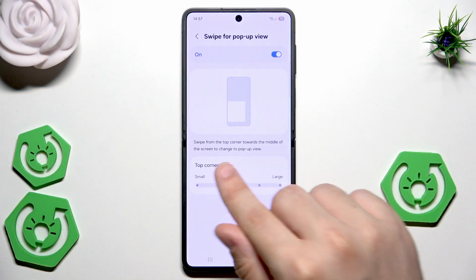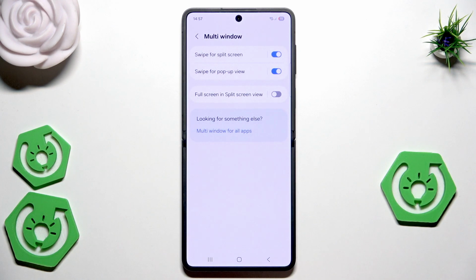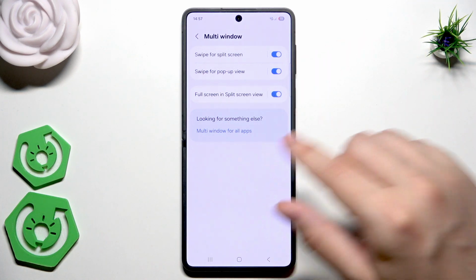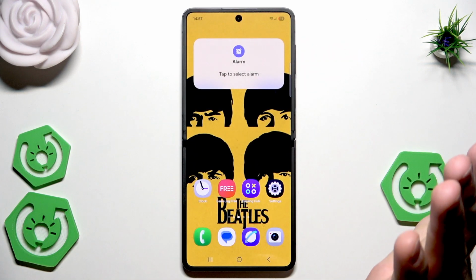In here we have a tutorial. Swipe from the top corner towards the middle of the screen to change to pop-up view. But I'll also show you the other method how you can do it. We can also enable to full screen in split screen view, but one step at a time.